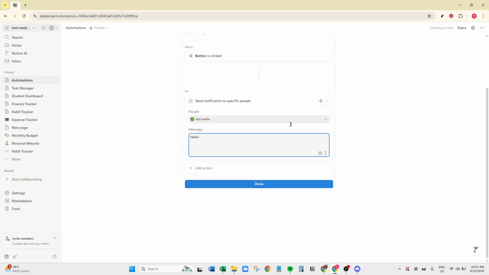Now comes the part where you type in or paste your command. If you have specific instructions or a command in mind for this action, simply enter it here. This is where you dictate exactly what you want your automation to do. Remember, precision is key. A well-crafted command can make a world of difference in functionality.